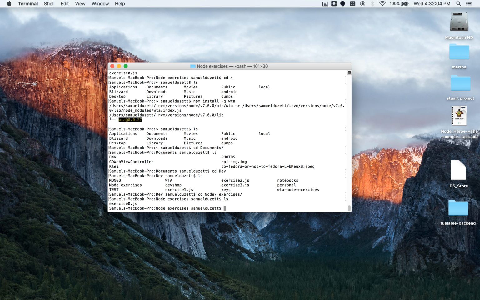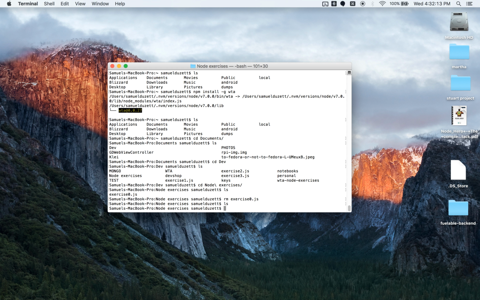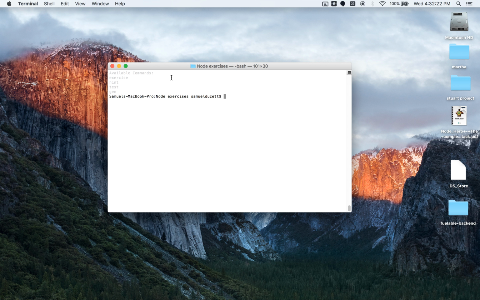In here I've got a file. In fact, let's actually remove that. So I don't currently have anything in here. But to do my first exercise, I'm going to say wta. What this is doing is running that program from before called wta that you installed earlier. And it's telling me that there are 4 available commands in this program. I can say exercise, I can say hint, I can say test, I can say gen. The first one is exercise, so let's run wta exercise first.